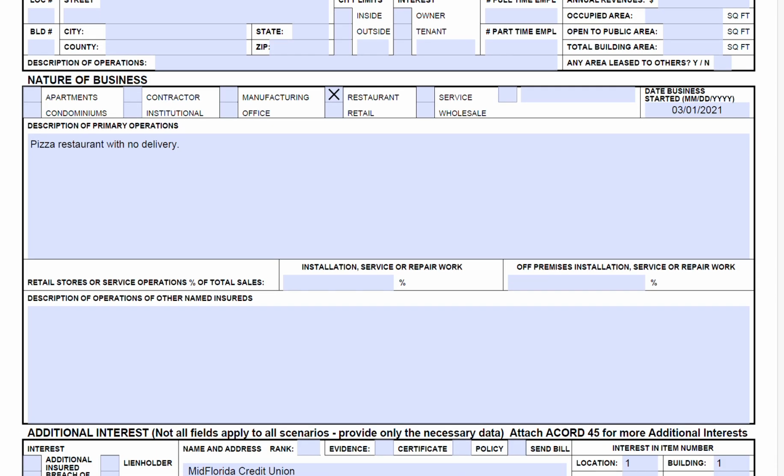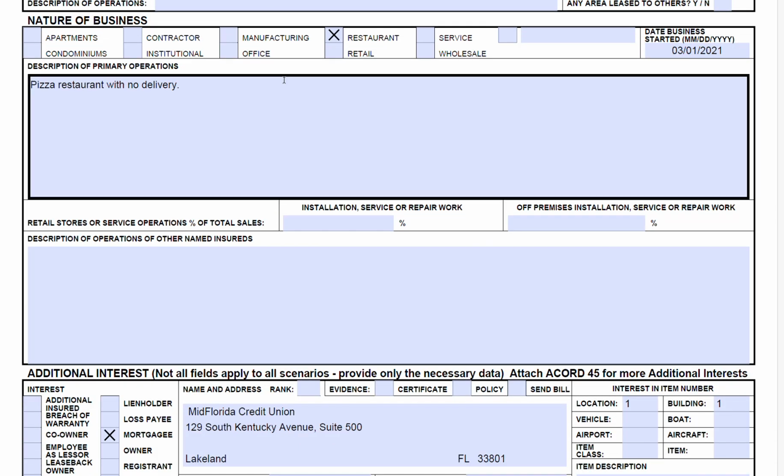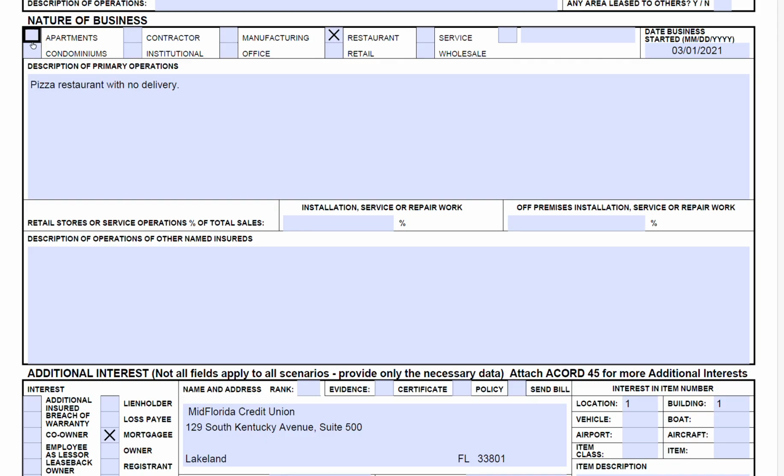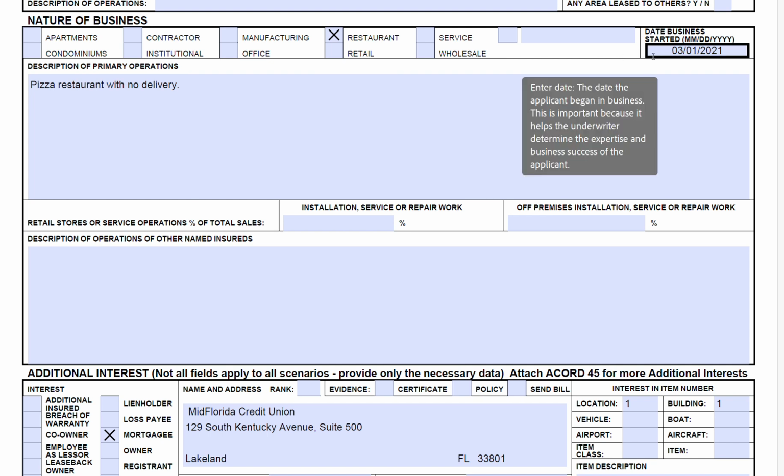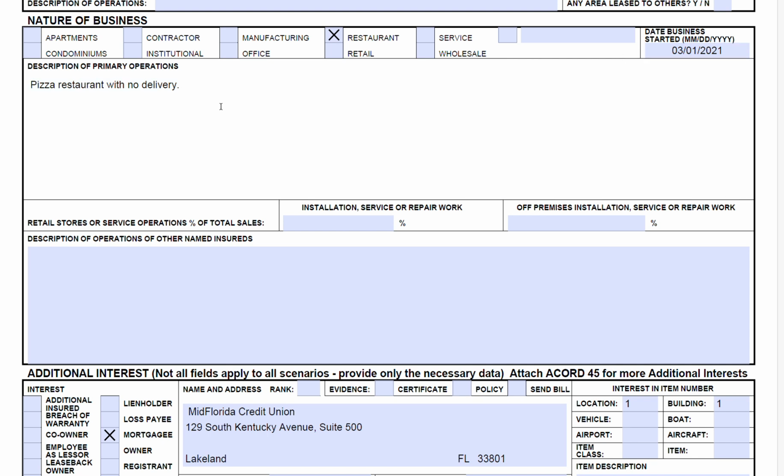Next, you'll go to nature of business. For this example, I used restaurant, but whatever type of entity they are and their type of business that they do, you would click that here. The date they started the business, and then a description of operations. For this one, I did pizza restaurant with no delivery.